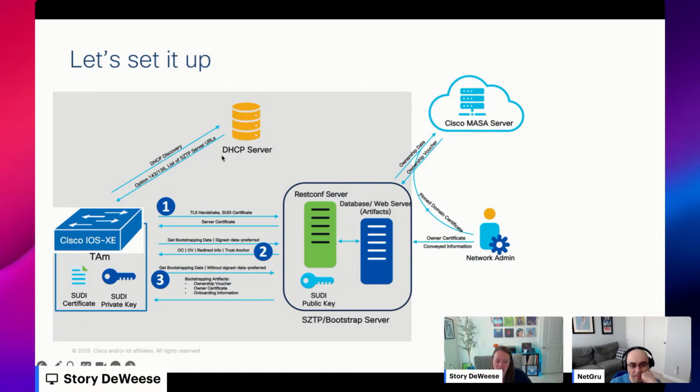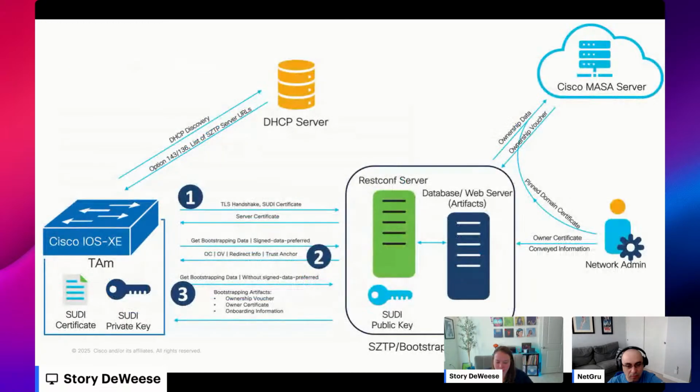So if we want to set up everything in this gray box here, there are a few things we need to do as the network admin, which is, okay, we need to get all the information into the bootstrapping server itself. So that's going to include our ownership certificate and conveyed information. Again, the ownership cert is something we create, and the conveyed information will be all the scripts. And then we're also going to create a pinned domain certificate, and that's what we send over to Massa along with our ID from the device itself, our serial number, and then that's how we get the ownership voucher. So we'll send that over to the RESTconf server as well. And again, this is just the initial setup from the admin side. This is what the full overview or workflow will look like once we have everything set up.